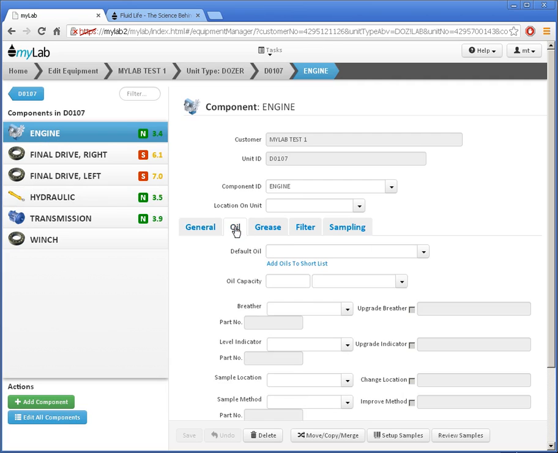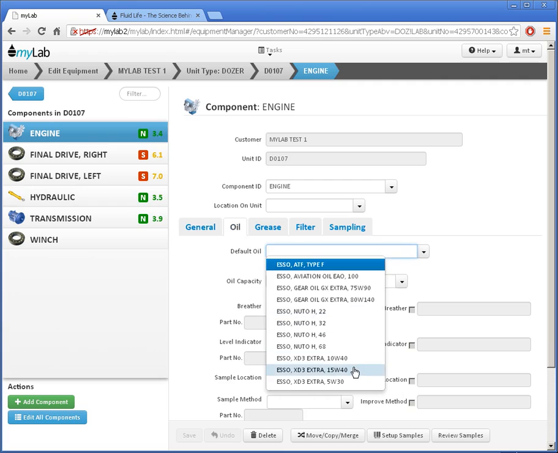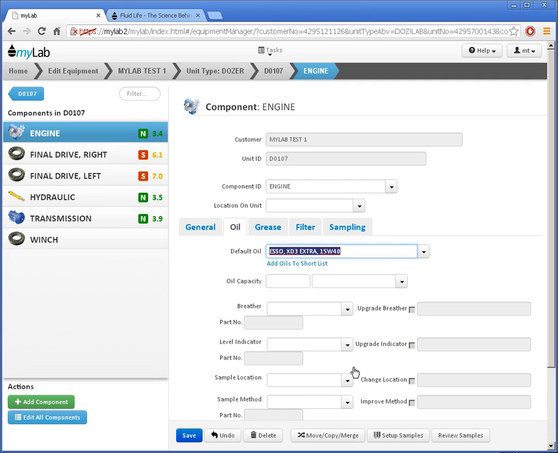Under the Oil tab, I can use the drop list here to select the oil I'm using on this component. If the oil isn't already on my list, I can use this link to add it while I'm here. I could do this for each component one at a time, but I'll show you how to use the search and edit features of myLab to do this faster.